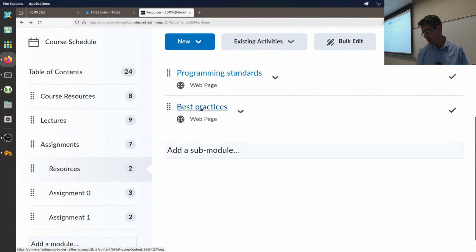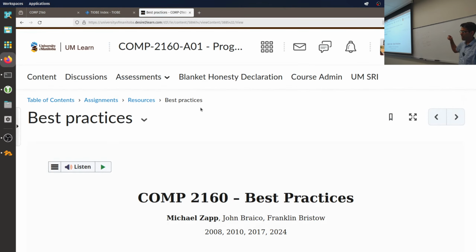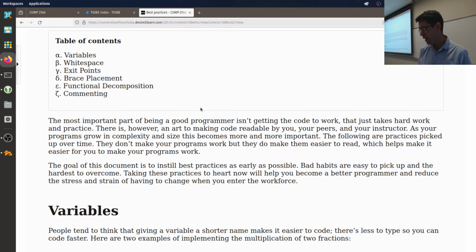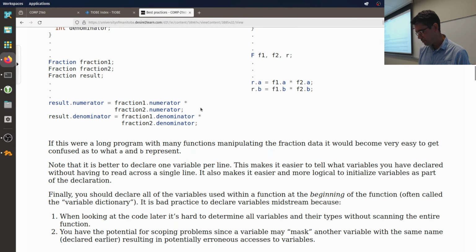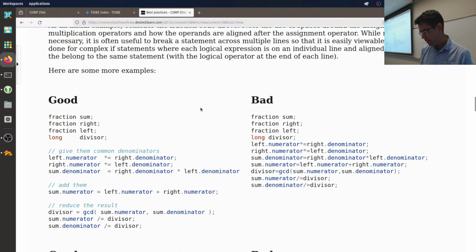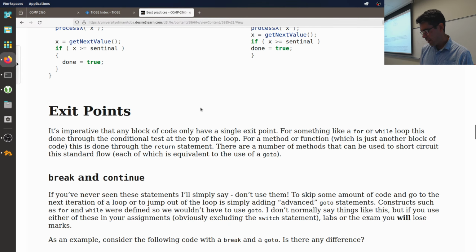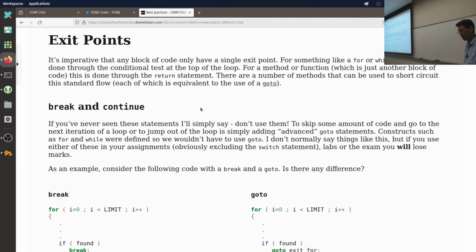The best practices document has some of the same things in it in terms of what you should be doing, but it's a little bit more comprehensive in how it describes things to you. The one that I want to really point out, specifically, is, I'm going to go down and down and down to this exit points part. This is one that I find lots of students get caught up with when we're looking at the programming standards and best practices in the submissions that are being made for assessment for assignments. The use of break and continue.